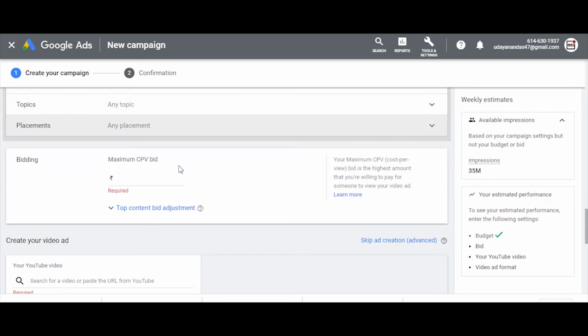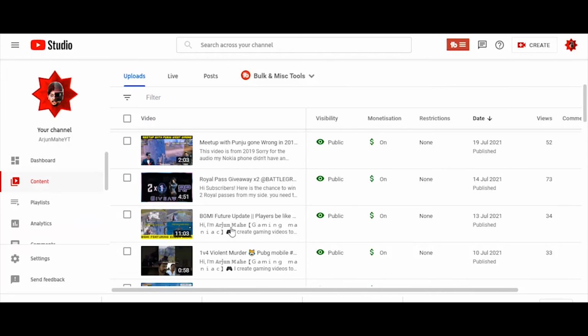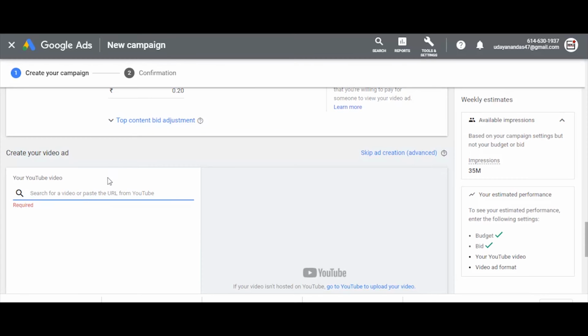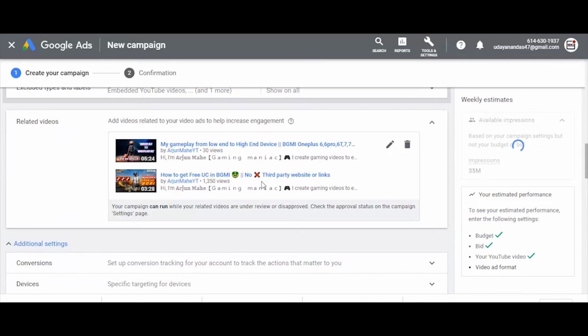So here comes the main part, it's our bidding. I'm going to give 20 paisa per video, because I want to get this video as fast as possible in the YouTube ad. So I'm giving 20 paisa, but in your case just type between 10 paisa and 15 paisa, and definitely your ad would be telecasted. And then you have to paste your YouTube video link here. Whatever video you want to post, you have to paste it, and these videos would be telecasted under the video you are posting now. So this is how it goes, right?